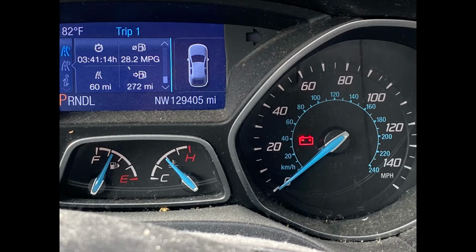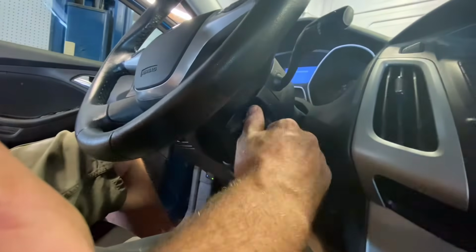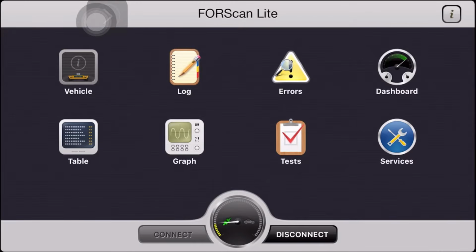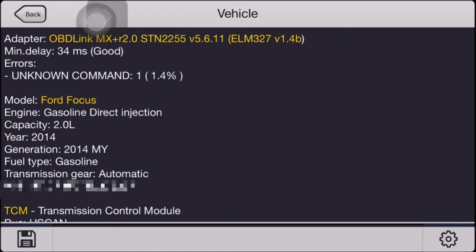We're going to start diagnosis on this by pulling all codes on all modules. The alternator on this vehicle is computer controlled. It's run by the PCM over a single wire network, a LIN network. And I'm going to be using 4scan Lite today to retrieve all the codes on this vehicle. We'll give it just a minute to talk to all the modules on the vehicle. Okay, we've got a 2014 Focus.